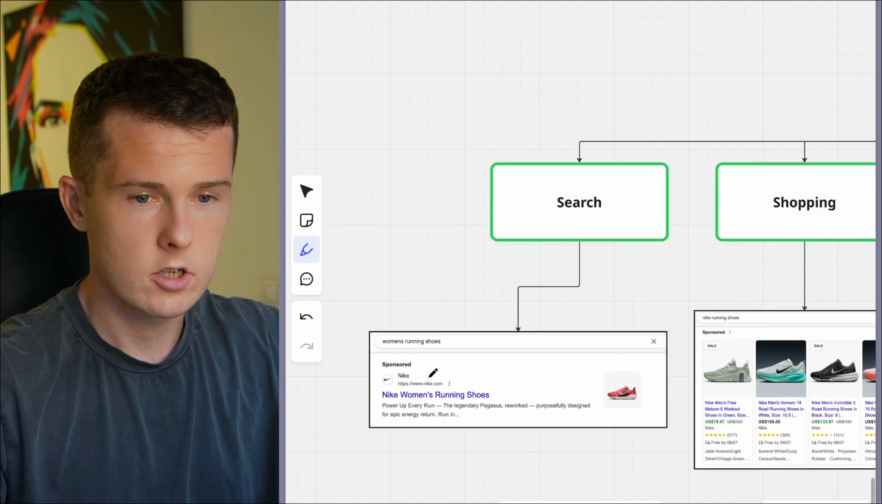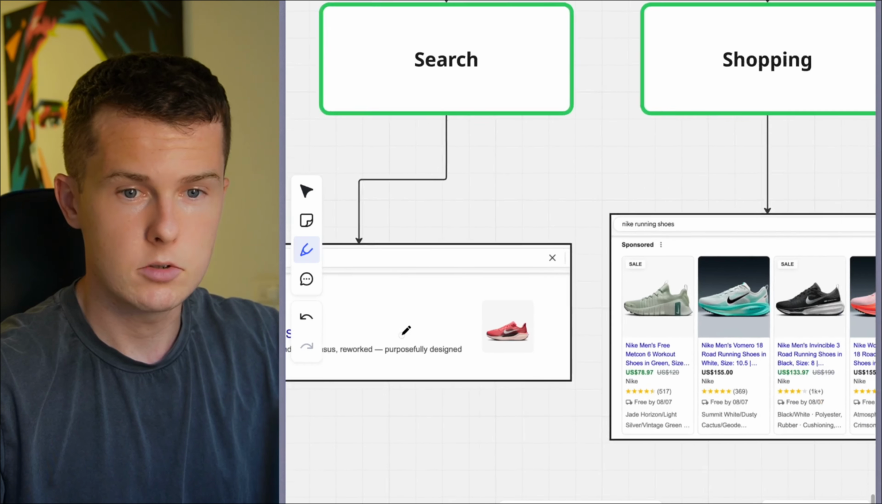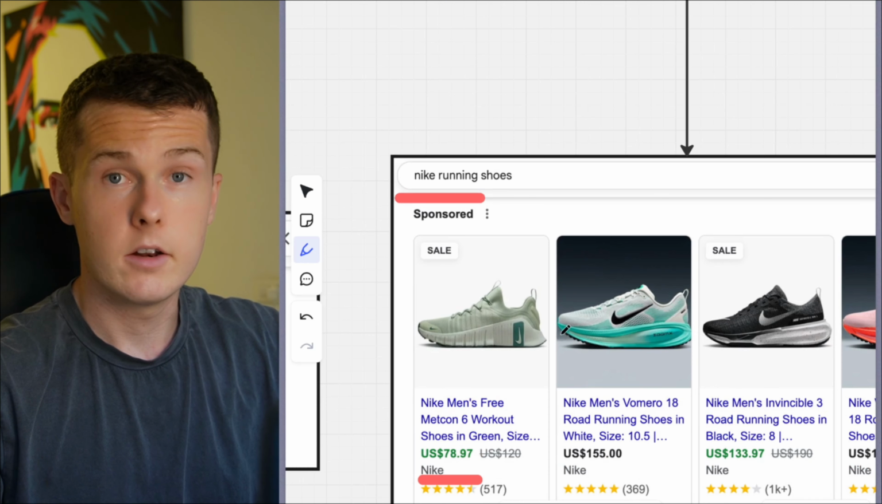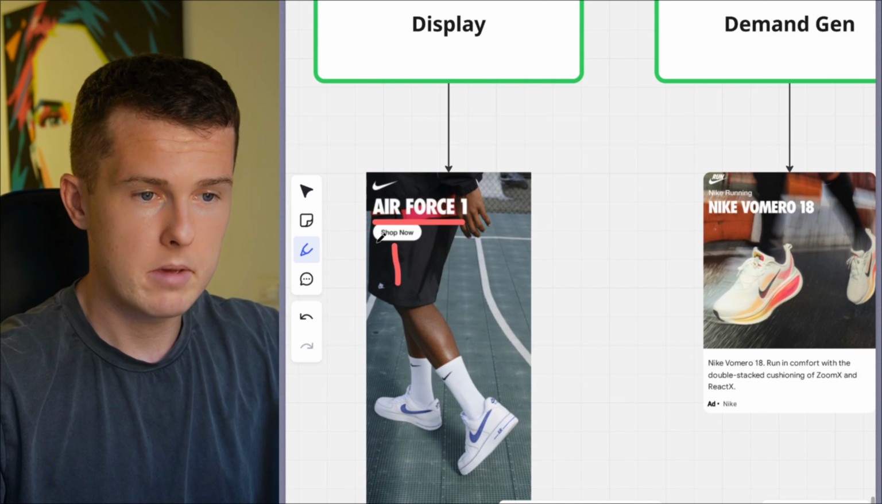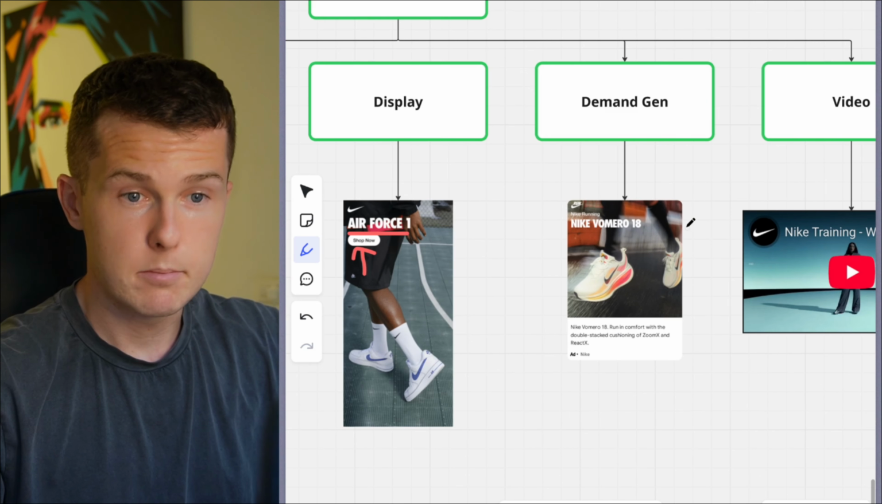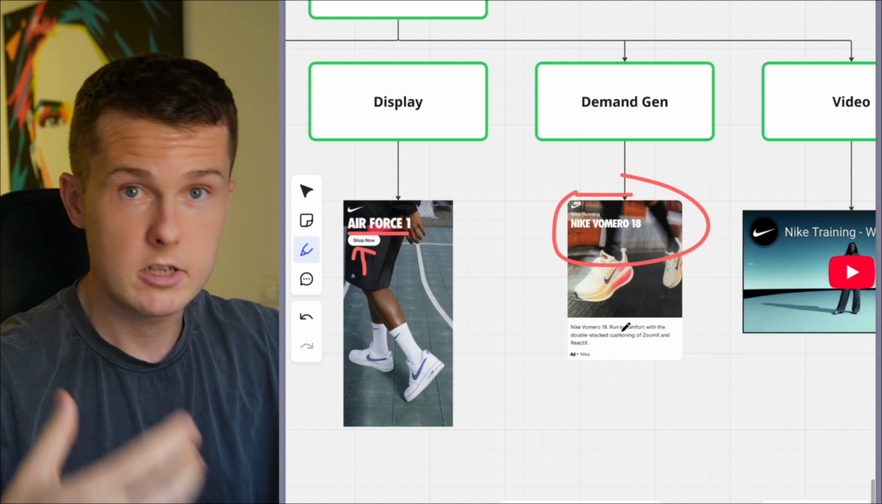As I said, search campaigns, so this is Nike serving on non-branded terms, women's running shoes. Once again, we're still Nike, we're serving shopping ads this time on Nike running shoes as a search term. Then we're serving display ads to people who maybe interacted with our website. We're giving them that encouragement to come back and view the website. Demand gen then, so maybe this is inside the email, maybe this is in the Discover feed, or this could be some image ads over on YouTube.